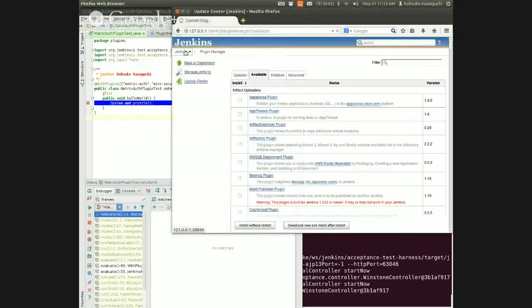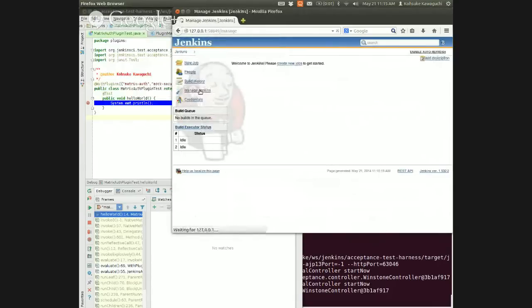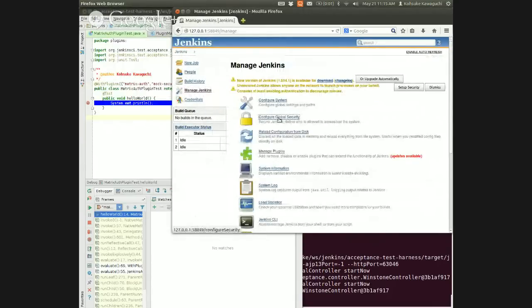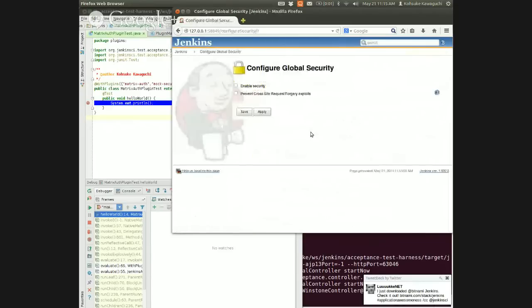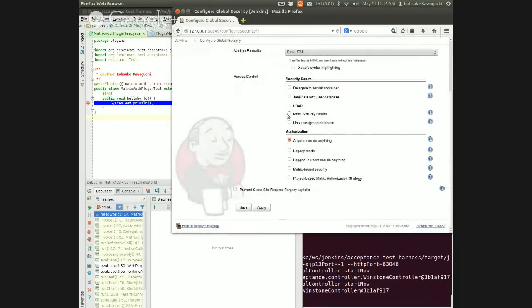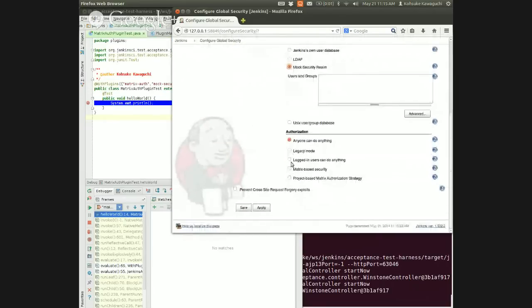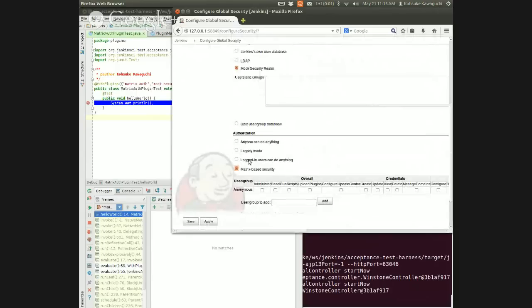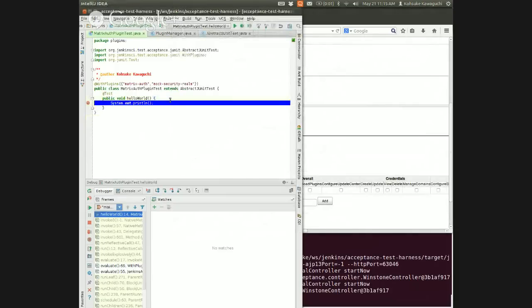So let's say the first step I want to do is to set up some mock security settings. I'm trying to manually do what the script will later do. So we're going to come to this page and check that, set the mock security realm, and then set this to something like this. Yeah, let's go for that.